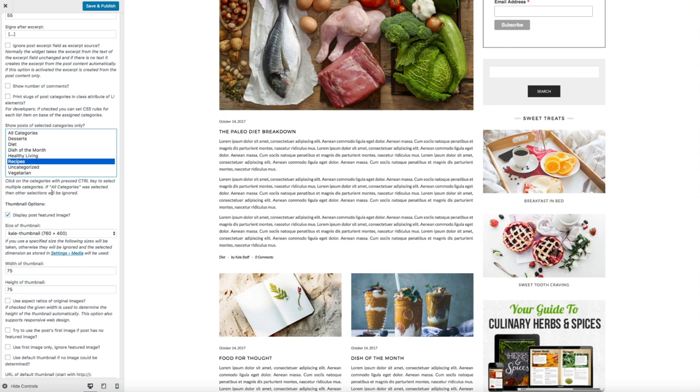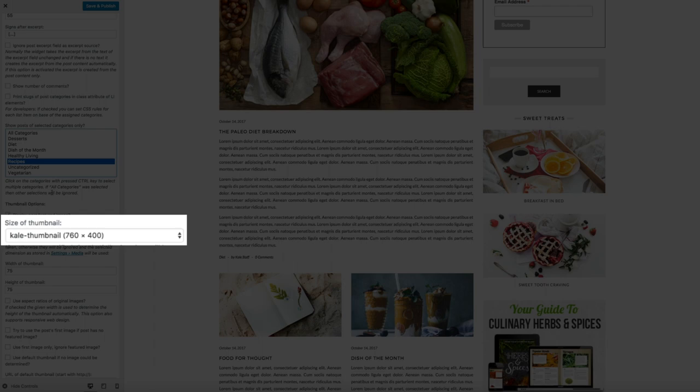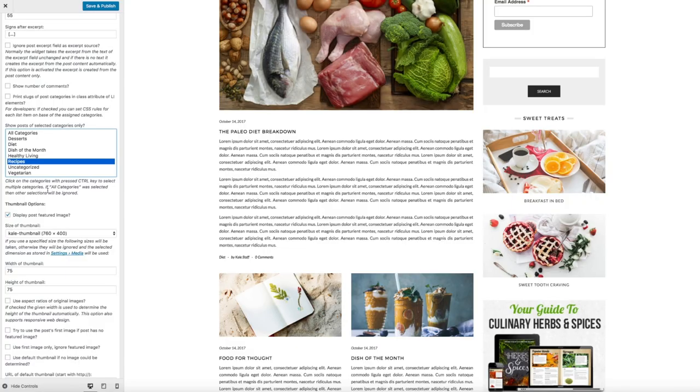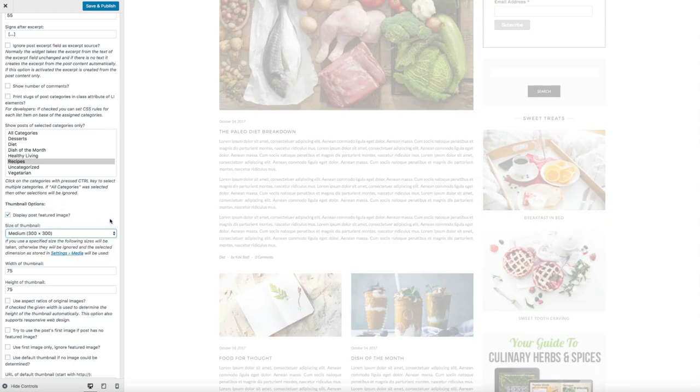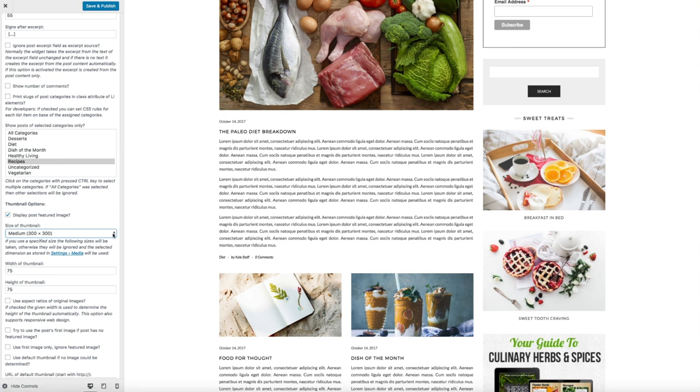So a cool feature of this widget is that it gives you the ability to change the size of the blog's featured image within the sidebar. So where it says size of thumbnail, click that drop-down menu and select the size you want to use. And you can pick and choose, and the widget will show you what it will look like in real time. It's pretty cool. Now, there are a handful of other features you can play around with, but I like how it looks, so I'm just going to go ahead and publish these changes once I've selected the size of the thumbnail.